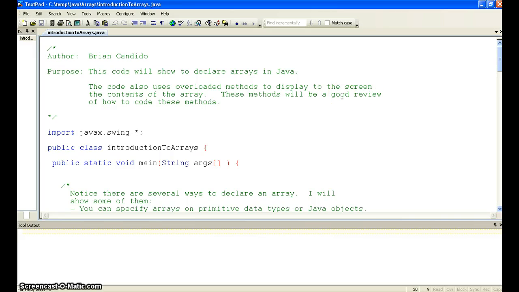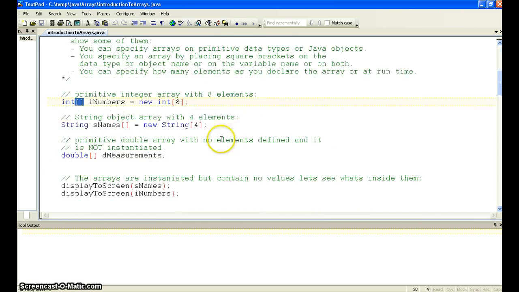Okay, this is our Introduction to Arrays program, which I am now going to review. And you can see the name of the class is Introduction to Arrays, and it has a public static void main. So we're going back a little bit in time to how we used to write console programs, but only for a little bit. So here are a couple ways you can declare an array.